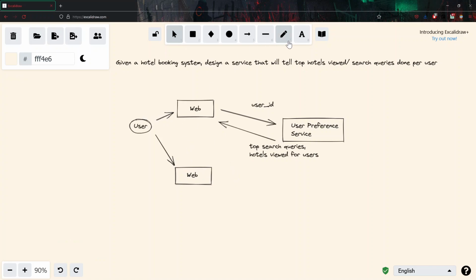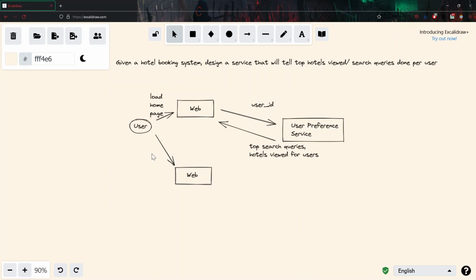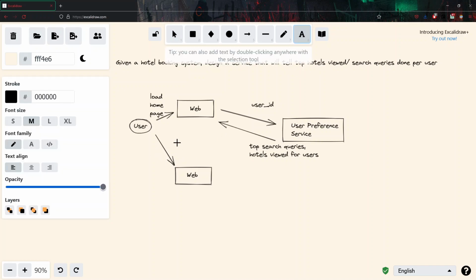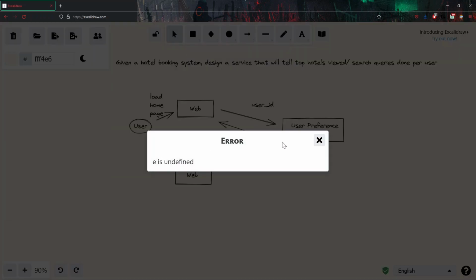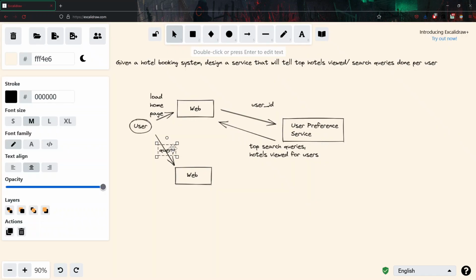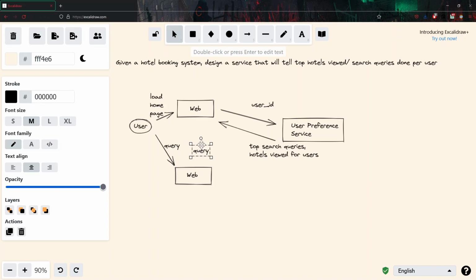So this interaction is just named as load home page. That's what we are doing here. And here actually we are firing some queries. We can do a query, or also we can do a click.